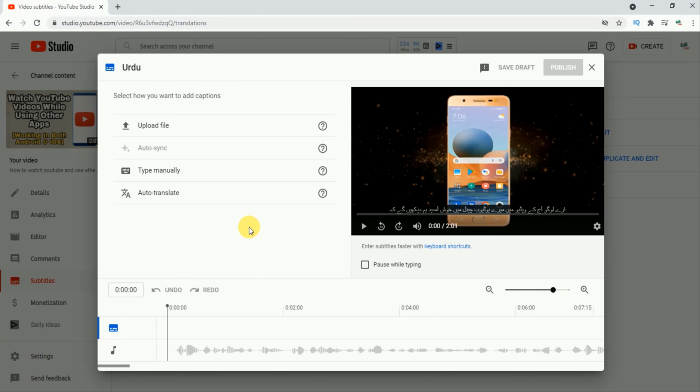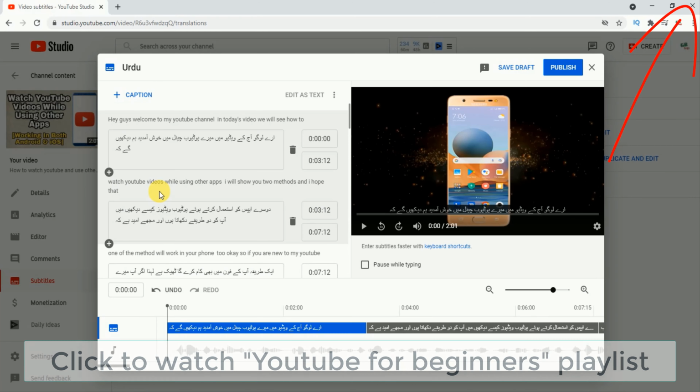Now in this page you have got three options. Either you can upload a file or you can type manually or you can auto translate. And I'm just saying you that the YouTube automatic translate is 110% exact.